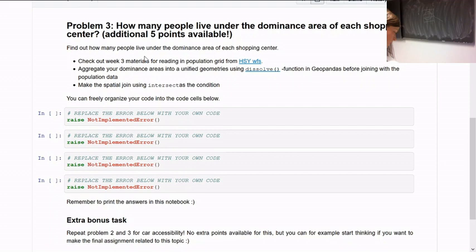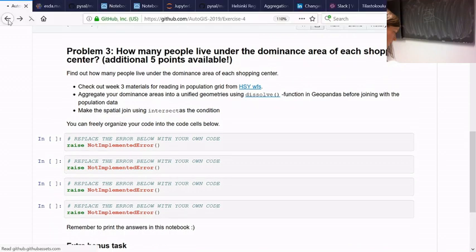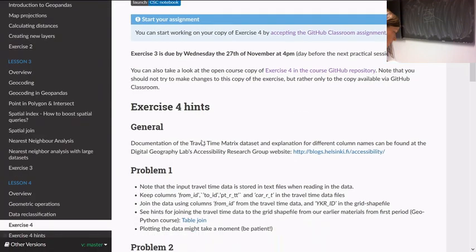So all of this then feeds into the final assignment. You could further automate these steps if you choose to work with the travel time data. And there are quite good hints on the hints page.